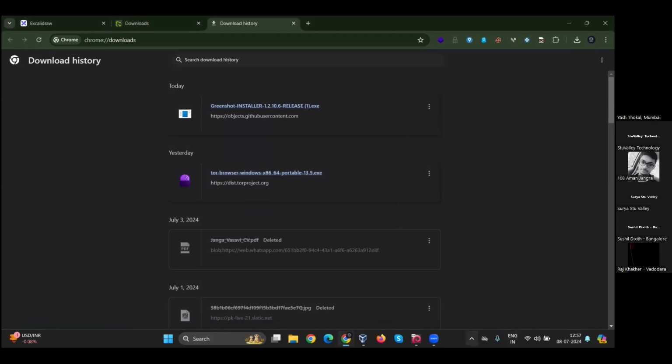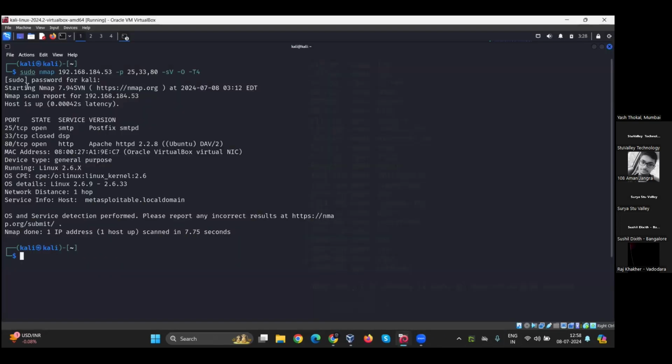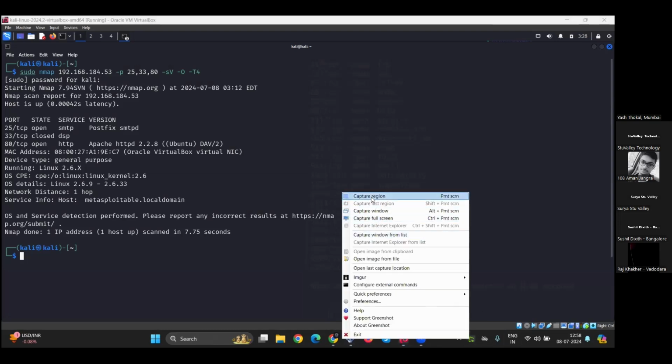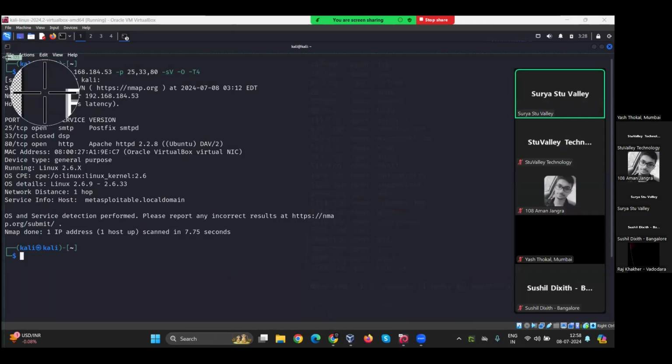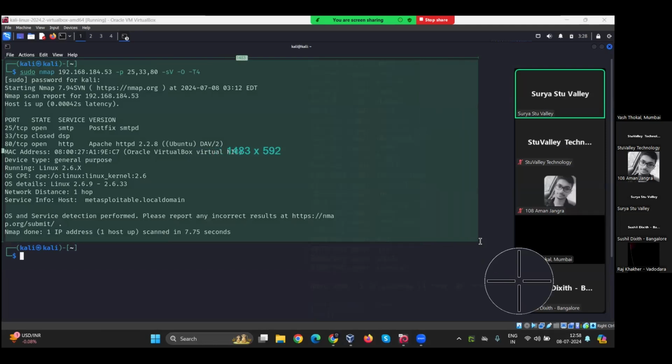Here in the taskbar, we have hidden items. Click on show hidden icons. Here you can see the Greenshot application. Drag this one to the taskbar and pin it. Now go to Kali Linux. Suppose this is the thing you have to take a screenshot of. Just click on this button, capture the region, the first one, and just drag and drop.